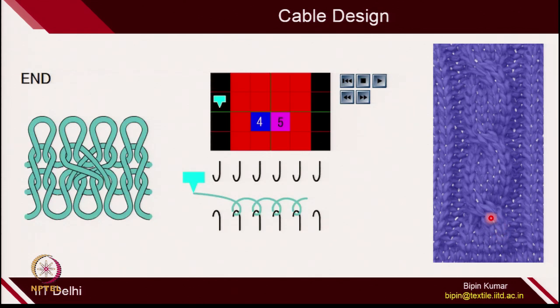So, in cable design, for example, here you can see two columns which I just showed you. Two columns are shifting from right to left and the left two columns are shifting from left to right at this intersection point. This is a 1 cross 1 cable, where this column is shifting to the second column and the second column is shifting to the third column in the second course, and then it keeps on going. So, the needles remain the same, only the loops of two columns in one course are interchanged.